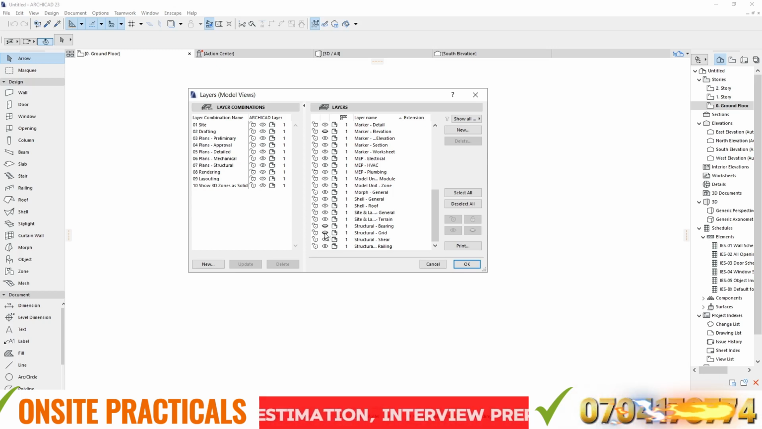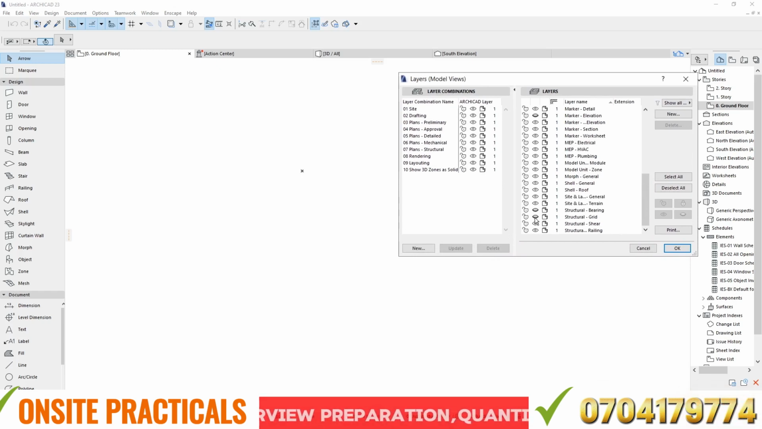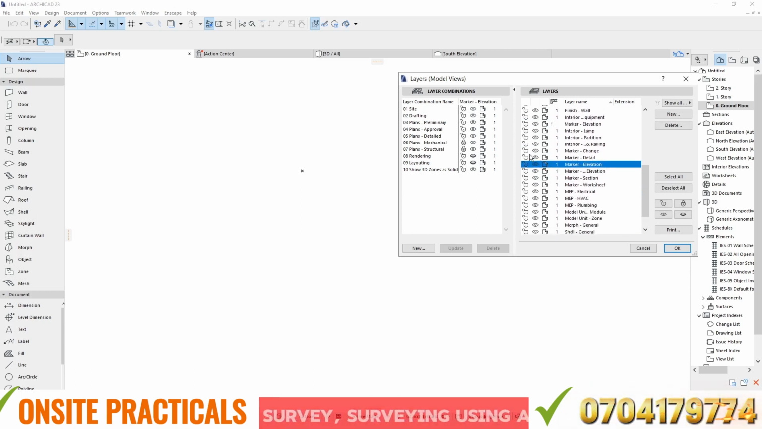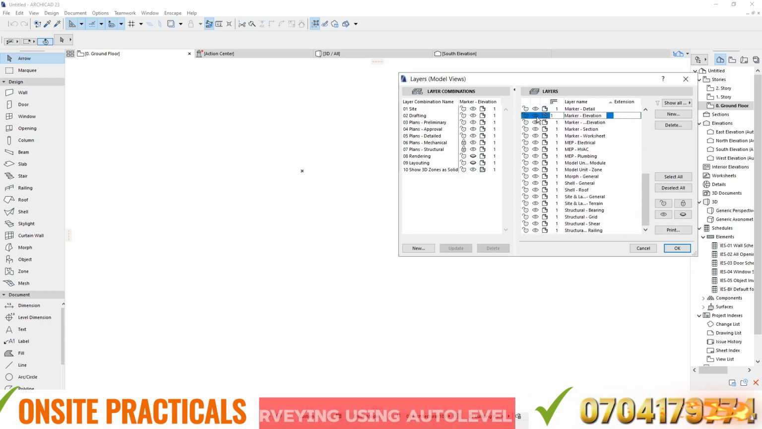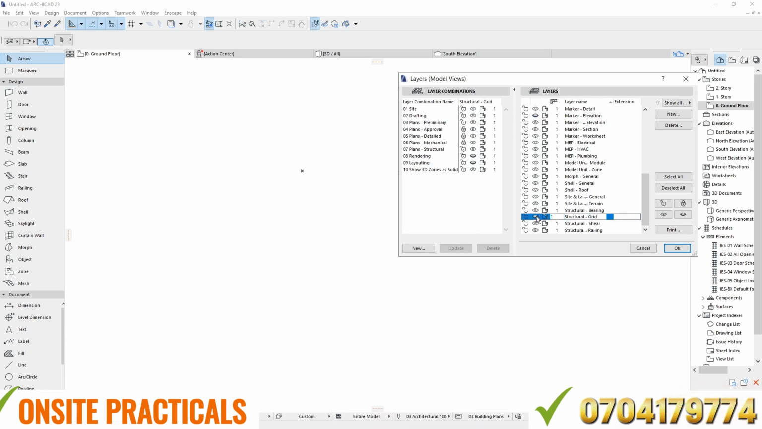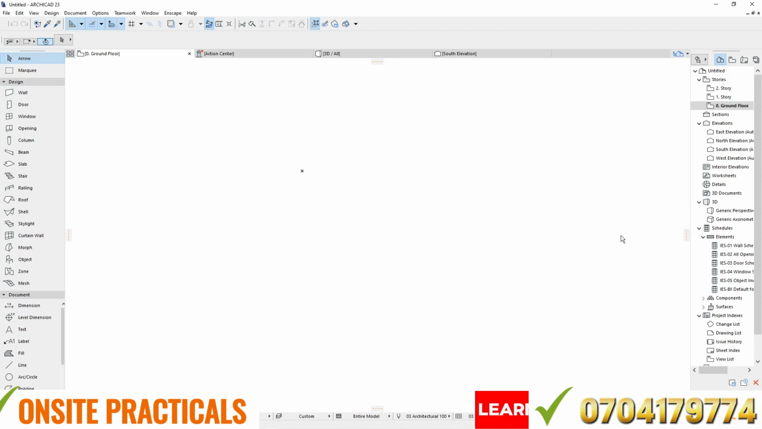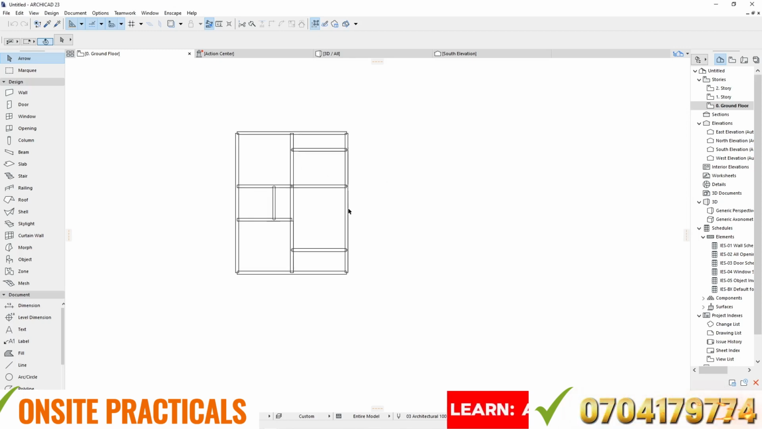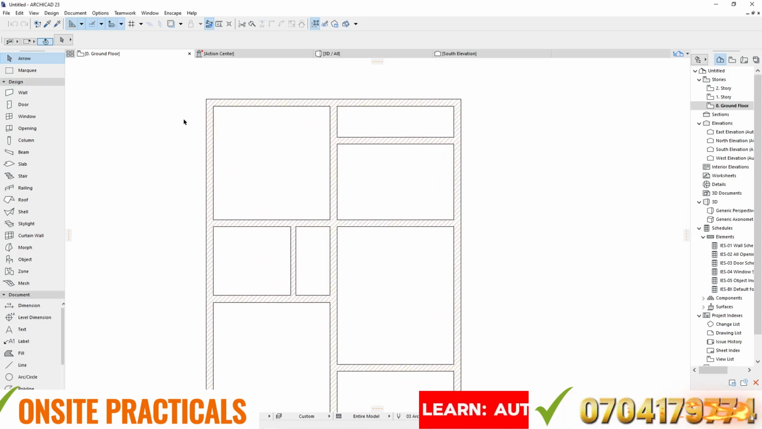So if I want to show a layer, I open that, and I can open all my layers, or let me first hide this, and show maybe structural bearing, for the walls. Let me hide also this. So I've shown the walls. If I click OK, you see now my walls are back here. So that's what I mean.